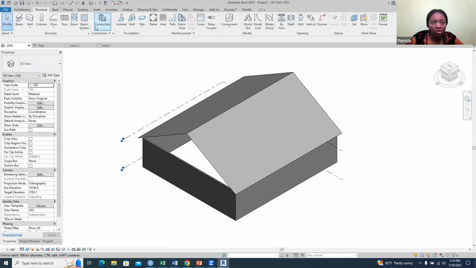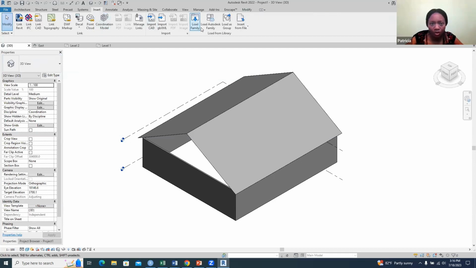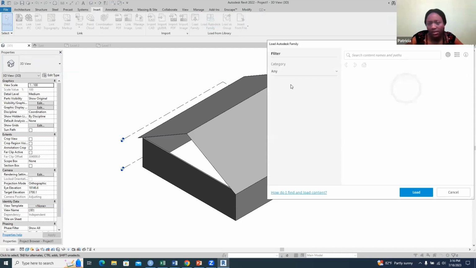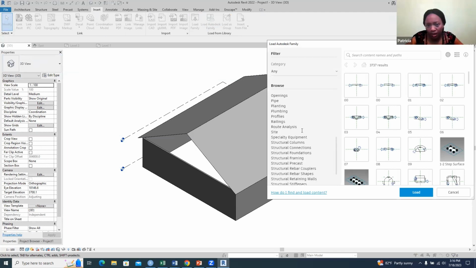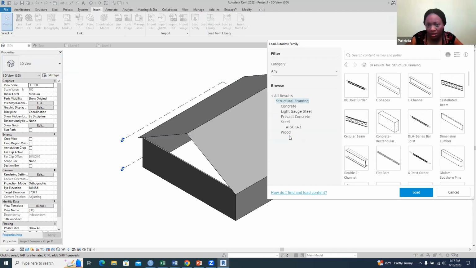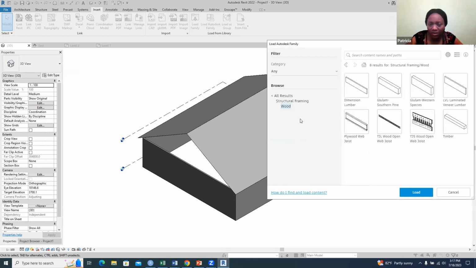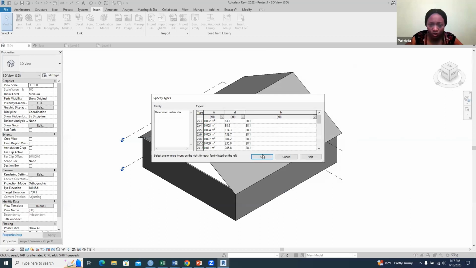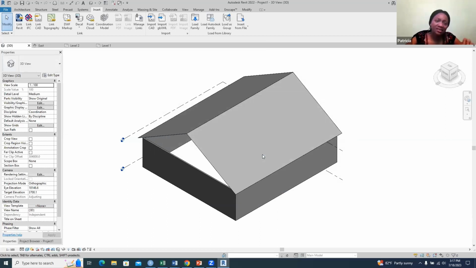So we'll go to insert, go to load Autodesk family, and then browse, go through for structural framing. So this is structural framing. We'll see wood. So we have the metal and then wood material. What we need here now, we have a dimension lumber. They have glulam. So depending on the material that you want to specify, we can use the lumber or timber. So load the material with different sizes.